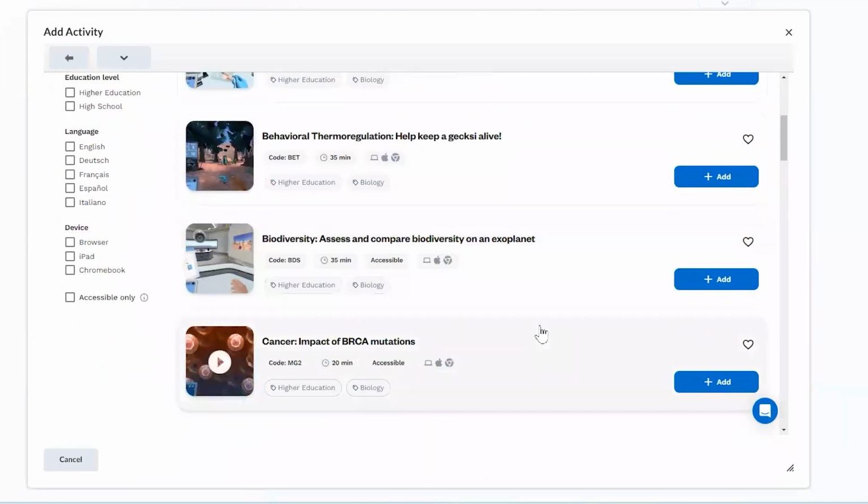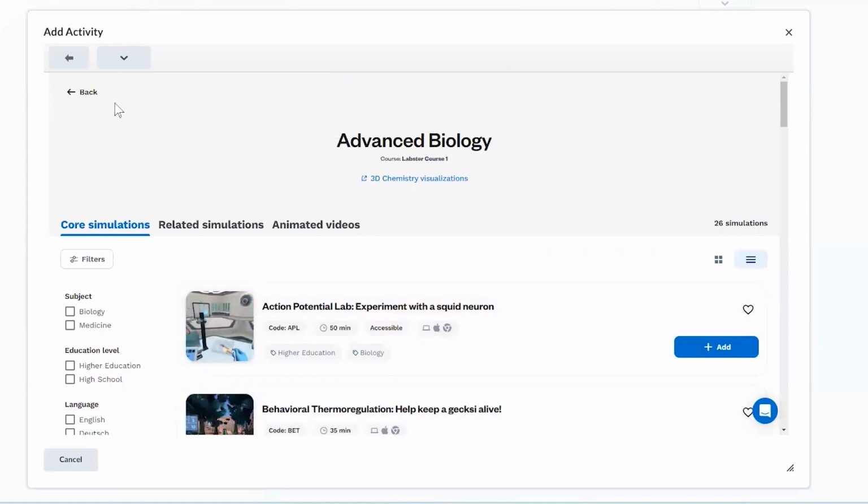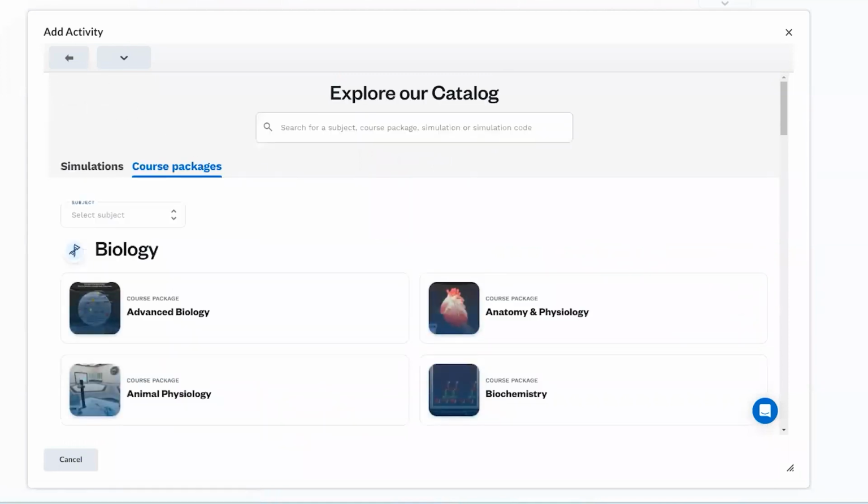This is a great way to find simulations for your course, but you are also not limited to just the course package simulations. You can still search and find simulations you find relevant to your course and add them separately. Next, we will click on the Simulations tab.